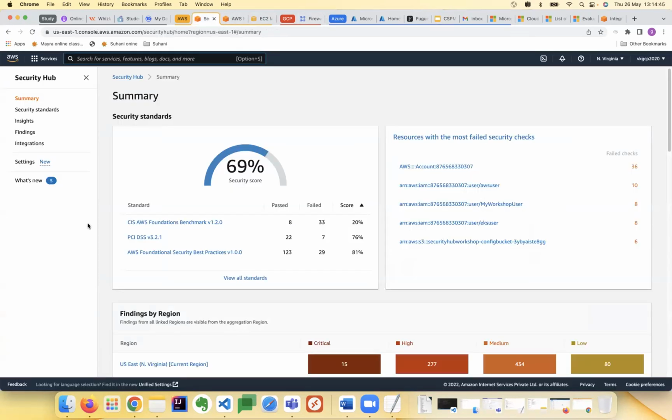So this is the first thing here. As you can see, the security standards: it is like a CIS benchmark, AWS benchmark, the PCI compliance, and the foundational security best practices. Out of 152, it has passed 123 and 29 have failed. The score is a cumulative of all these scores, and 33 resources have not passed the benchmark.